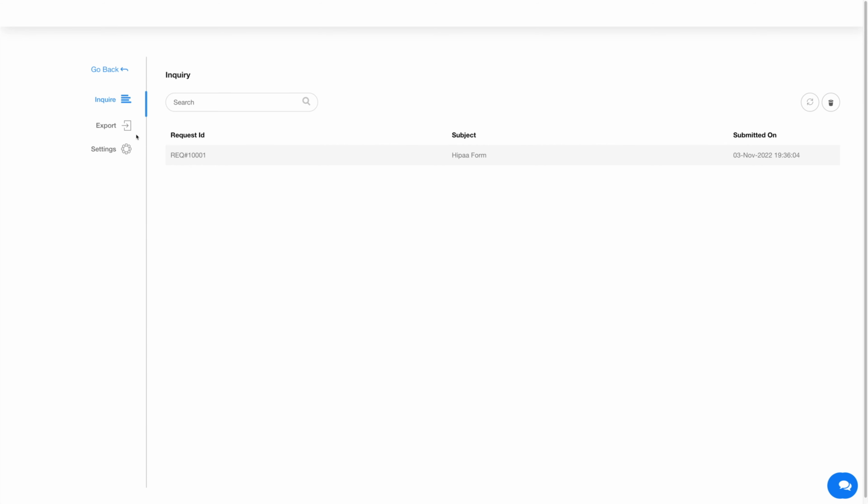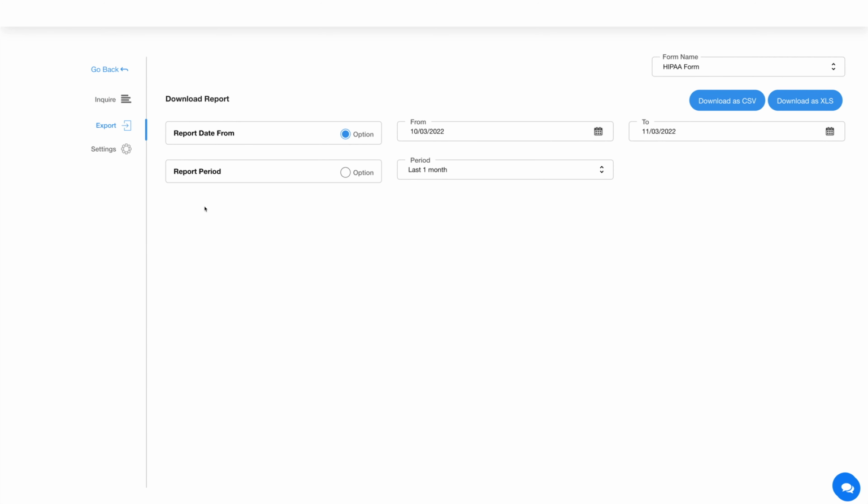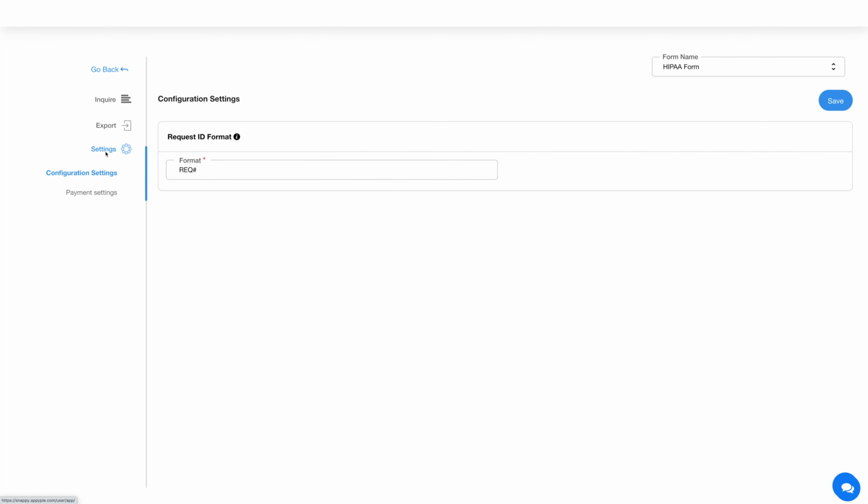Now coming to the export section, from this section you can download the inquiry report in the CSV or Excel format for a specified date range and period. Next comes settings. The settings section is further categorized into configuration and payment settings. Under the configuration settings, you can edit the request ID format. Example, the format you enter here will work as a prefix for numbering users' requests. Once you've made the changes, click on Save.